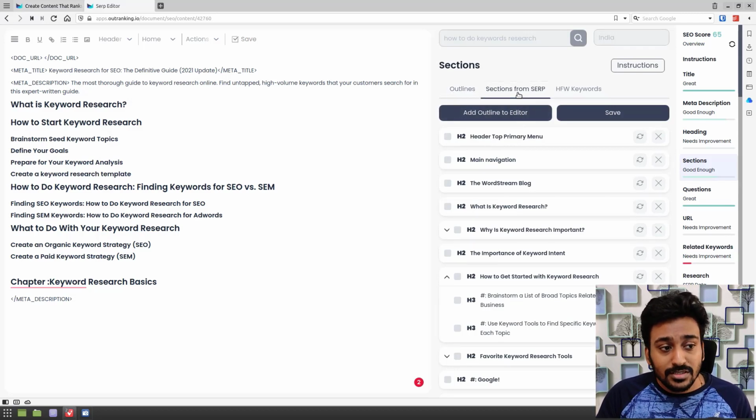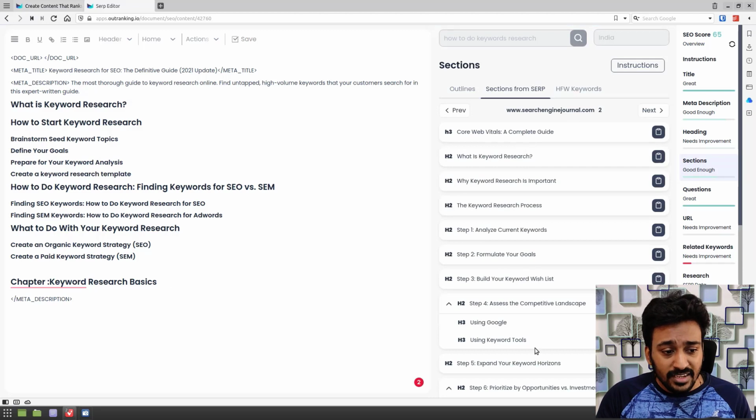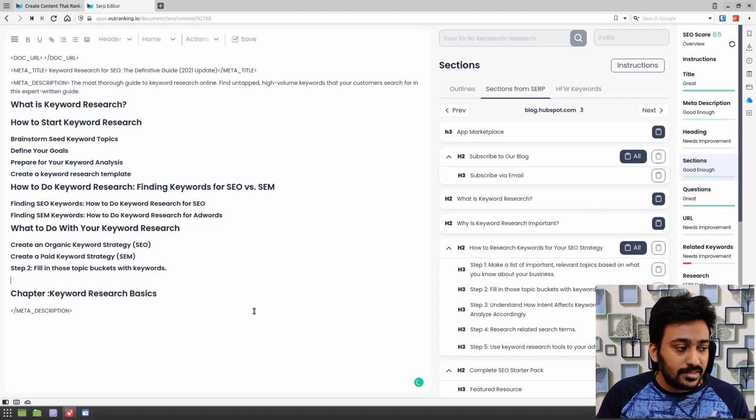If you go into the sections from SERP, this is where it showed all the compilation from all the different sources in one screen. Now it's going result by result. For example, it shows that the first result has this as its outline, and the second result has this as its outline. So I can see it site by site, on an individual basis, and from here I can copy and paste it.